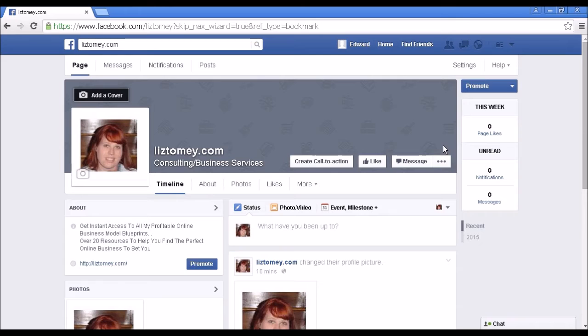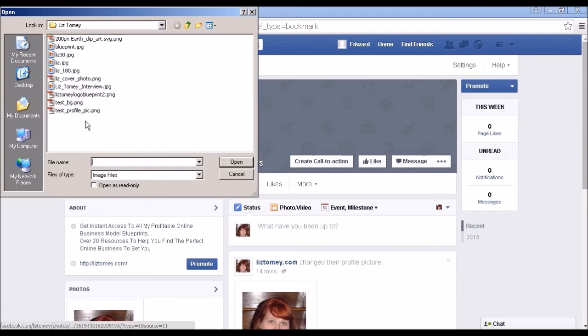Okay, so now let's start to customize this a bit further and put some information and some posts on it and so on. First thing we're going to do is to add a cover photo. It's going to get rid of this gray area here and add a nice custom cover photo here. The cover photos have to be 851 by 315 pixels. So click here on Add a Cover, and you can choose from photos, or you can upload a photo. I'm going to click here on Upload a Photo.